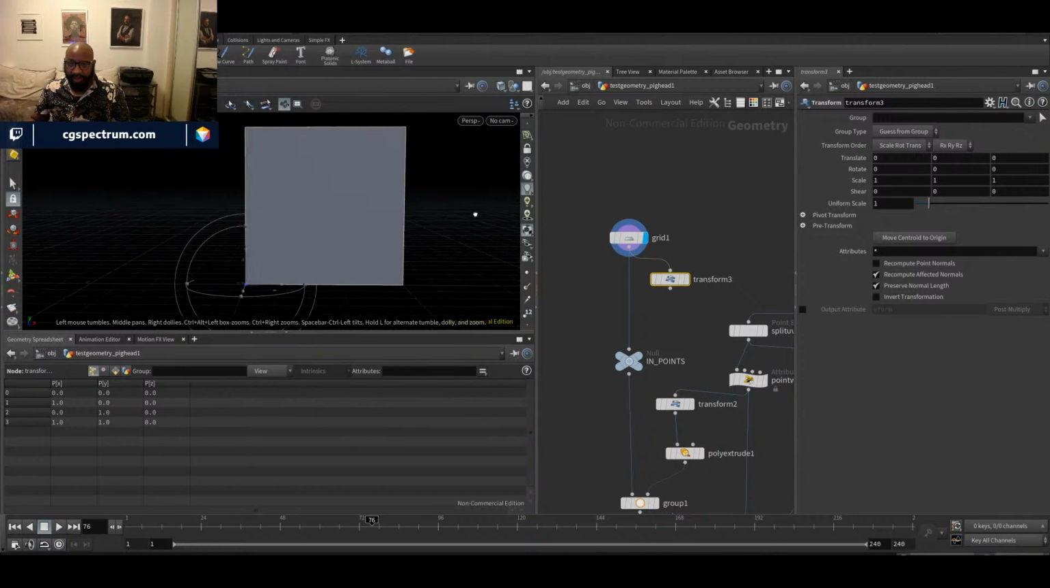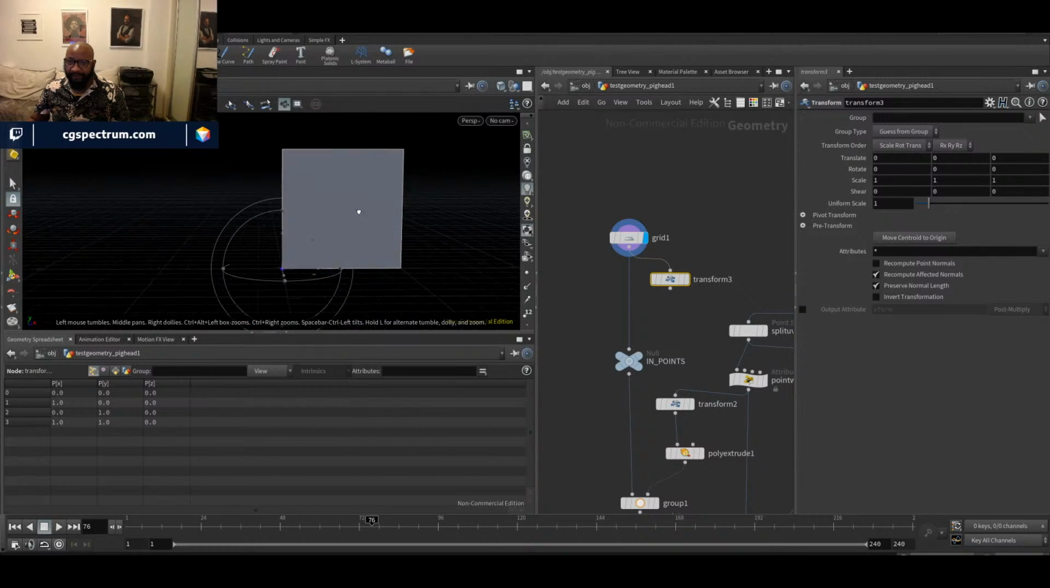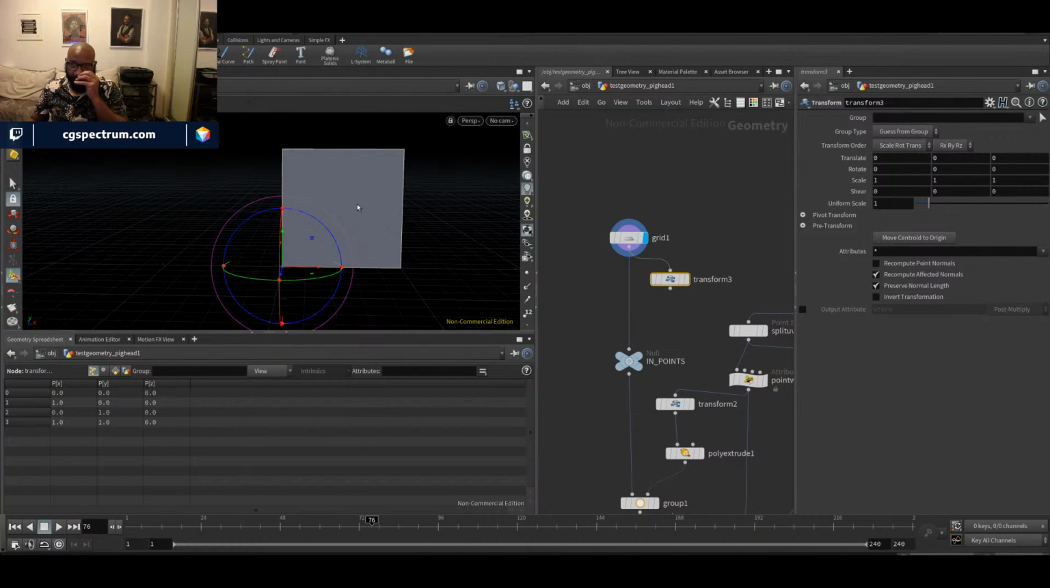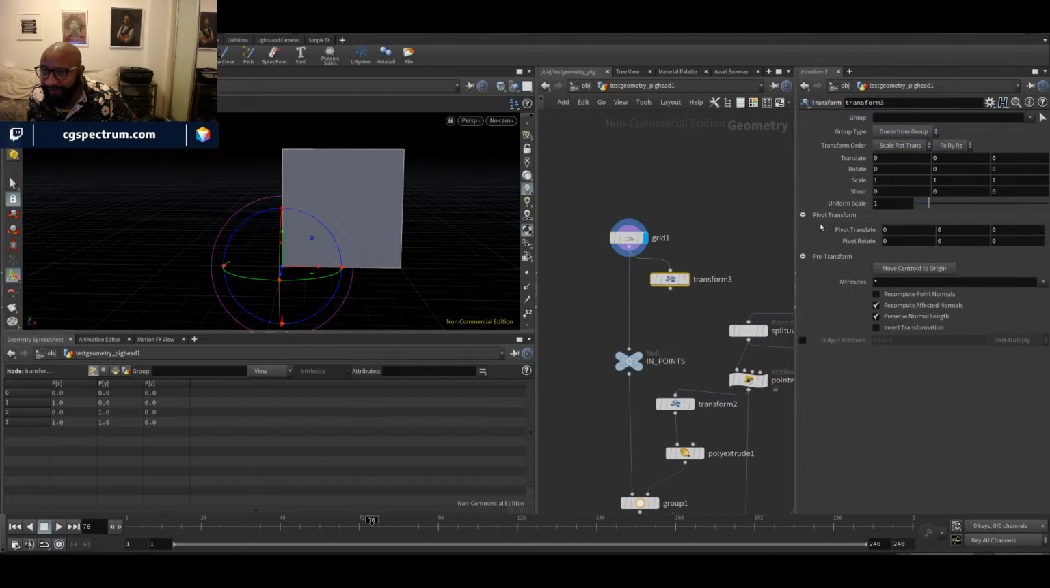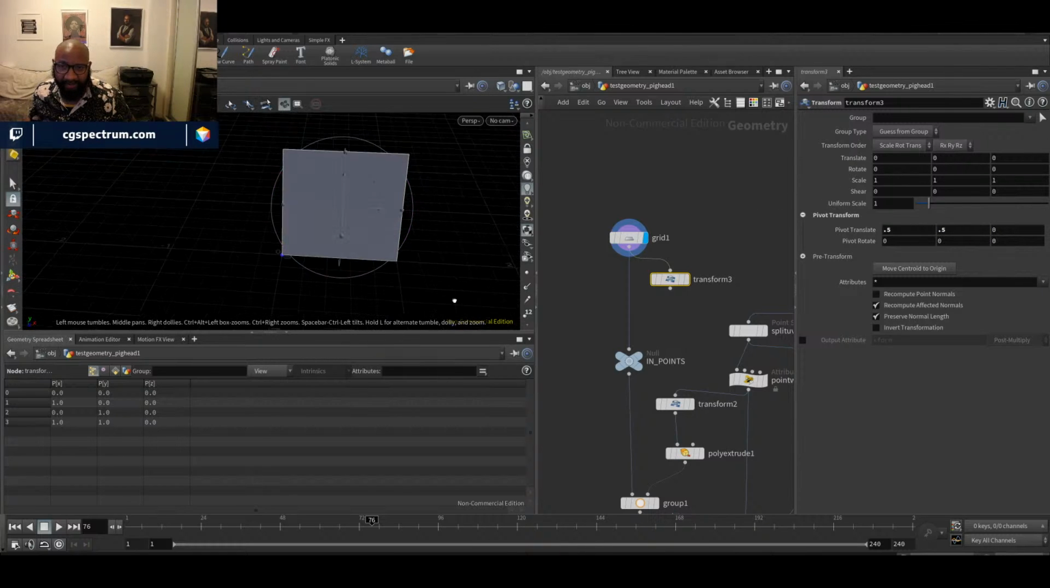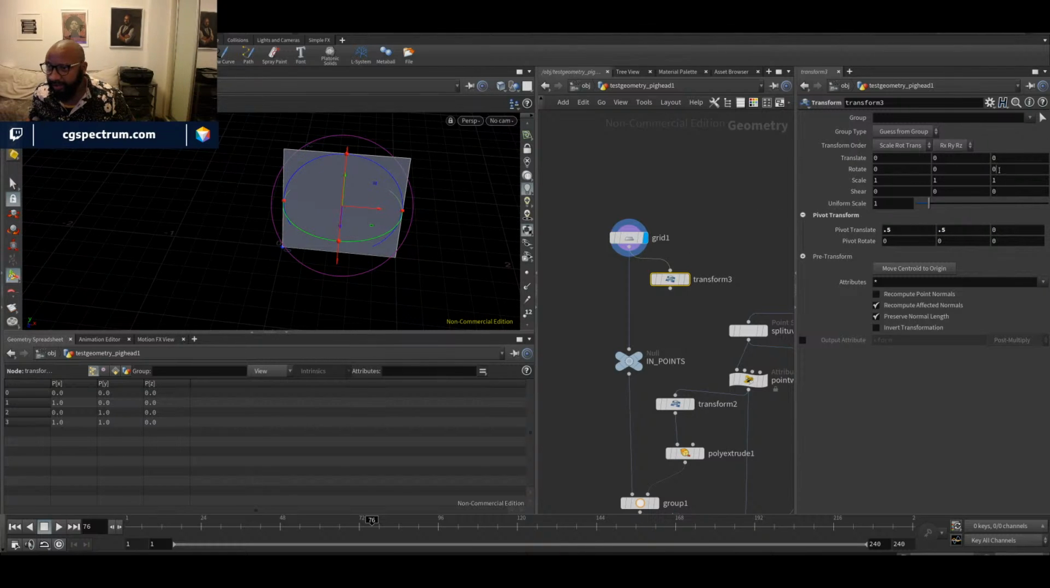And this is going to be 45 degrees. So I want this to rotate from its center. So my pivot transform is going to be 0.5 and 0.5. So I want that to be in the center. So I'm going to rotate this guy by its Z 45 degrees.